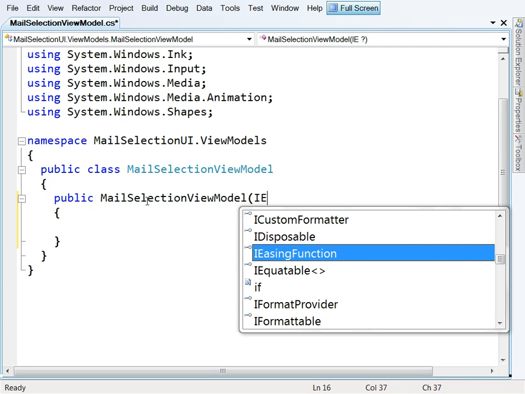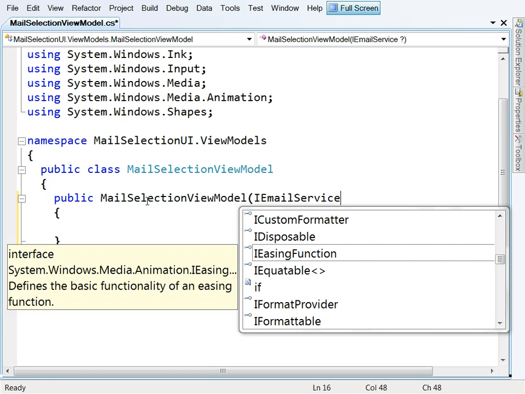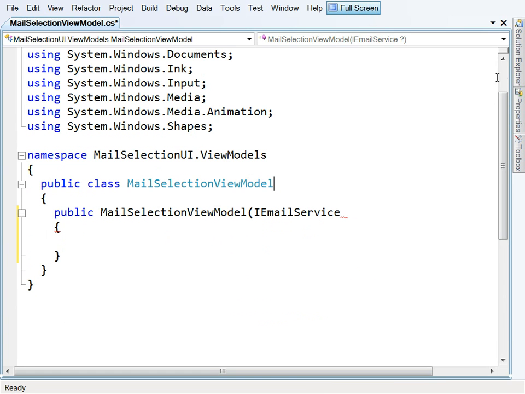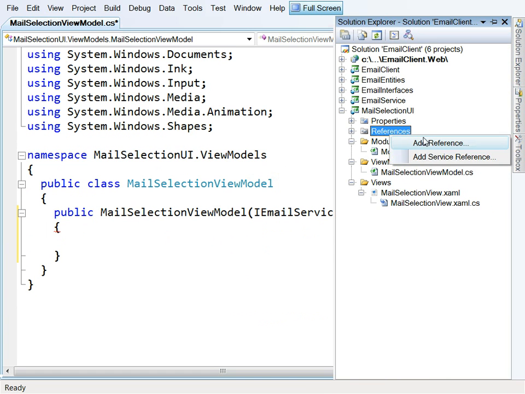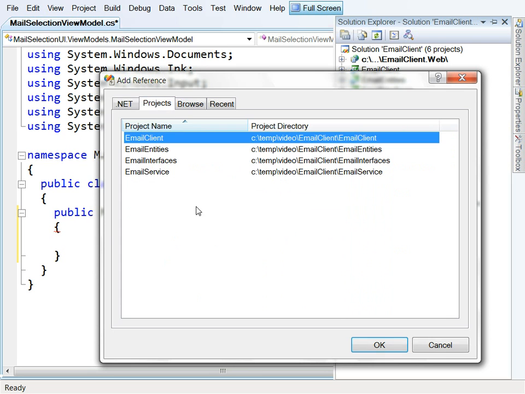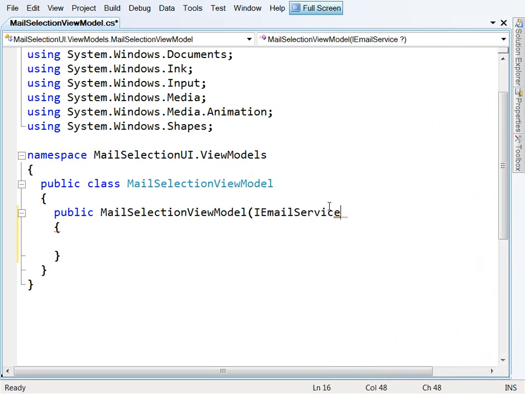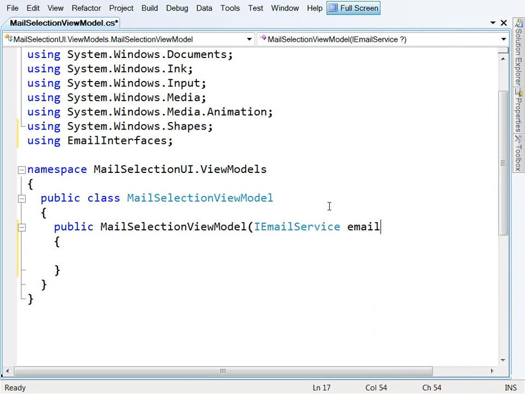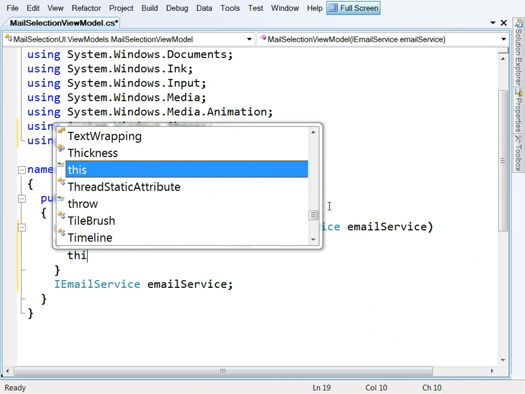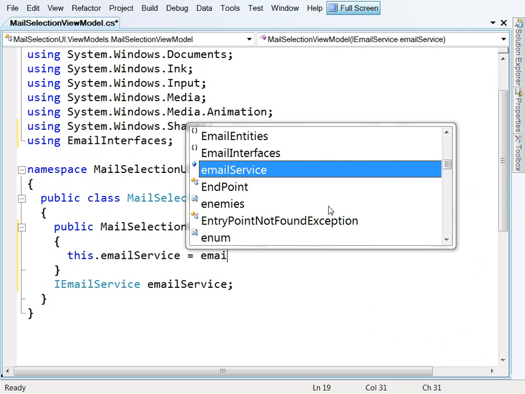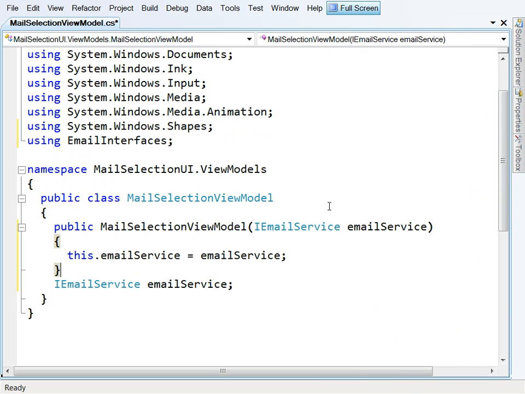So let's say we want IEmailService. Now we need a reference to that interfaces project to make that happen. So let's go and add that reference. And whilst we're there, we'll almost certainly want email entities as well. So let's add those two references into the project. And so let's just resolve that now. We'll call that emailService. And I'm just going to store that away, IEmailService, on this view model, so that we can get that thing.